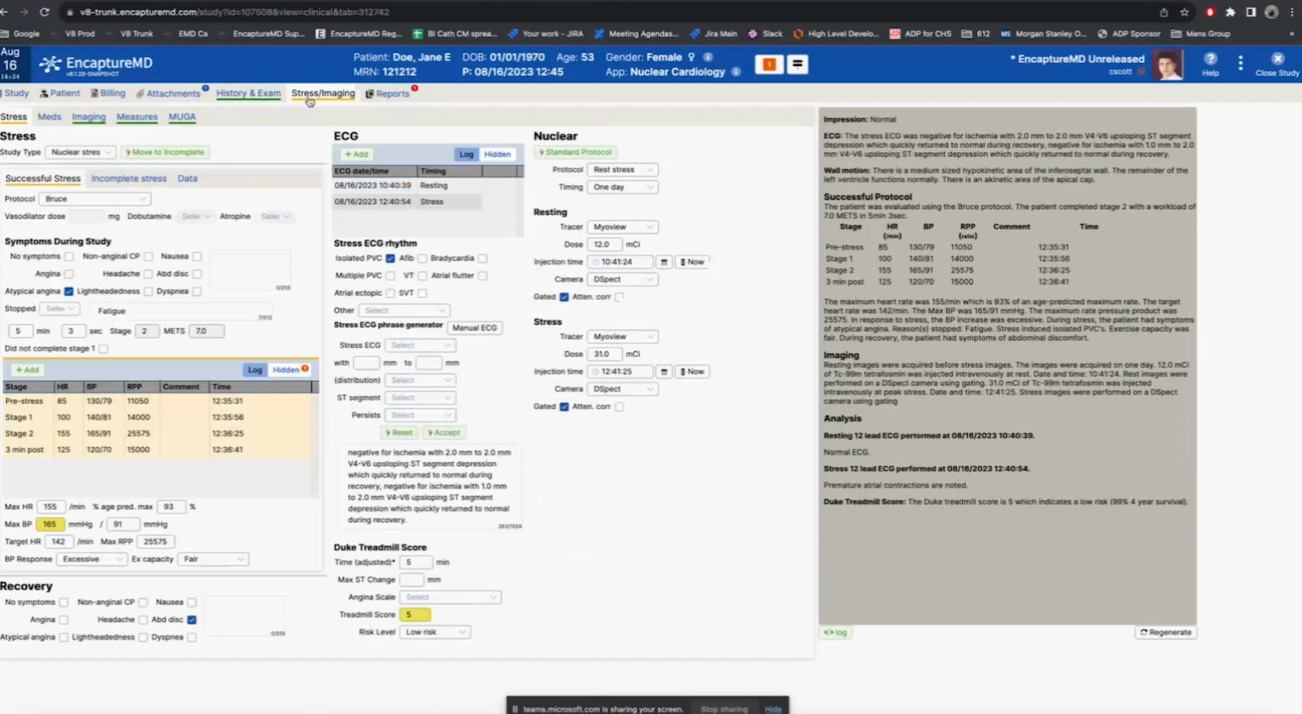Now, the stress portion of this should look very similar to what I showed you for echo, although this one's filled out. So this was a successful stress. This is Bruce protocol. They had a little bit of atypical angina during the examination. They went 5 minutes and 3 seconds, 2 stages, and then they achieved a proper heart rate, more than 85%. That and exercise capacity. Any problems during recovery? Yeah, abdominal discomfort. And then I have an ECG interpretation.